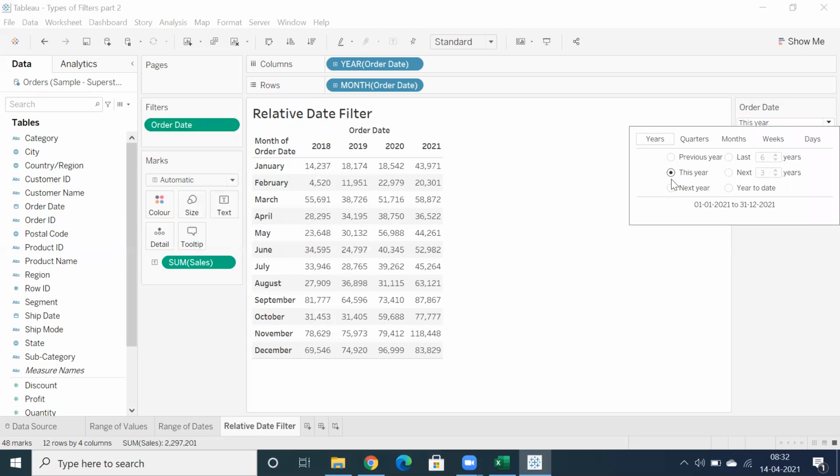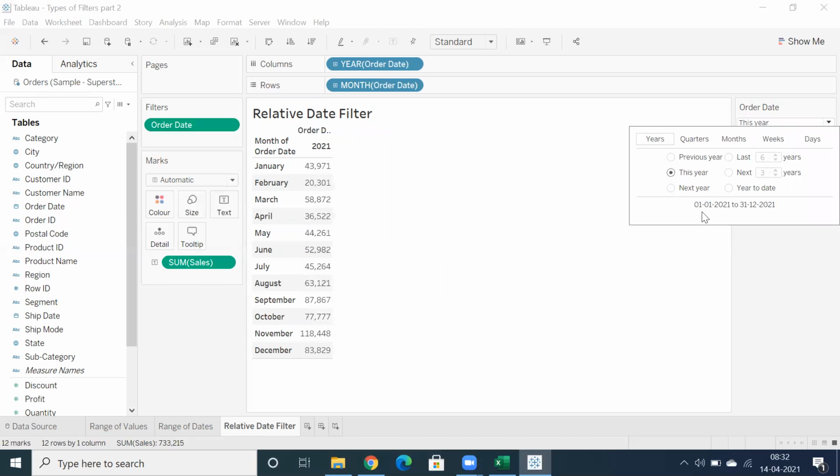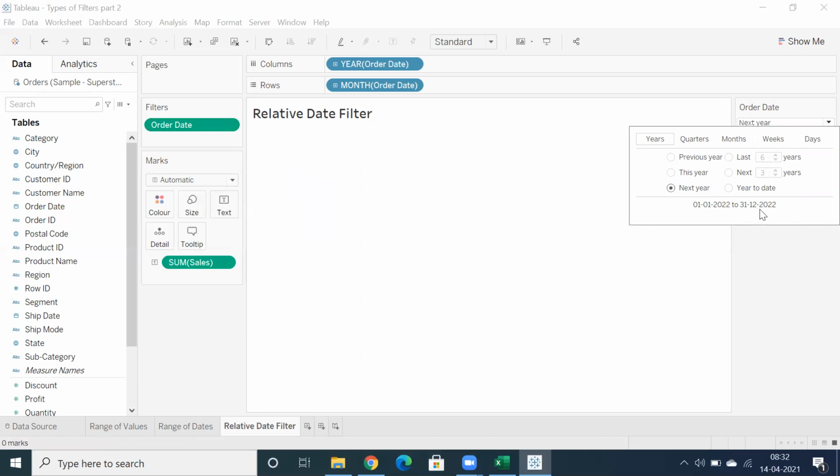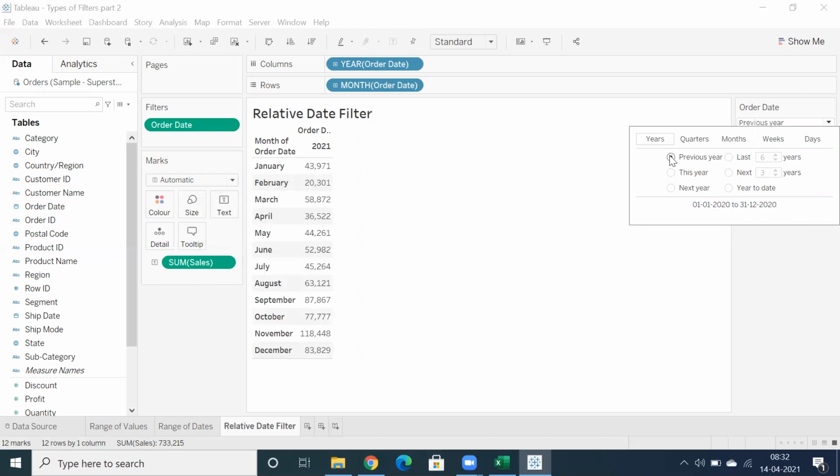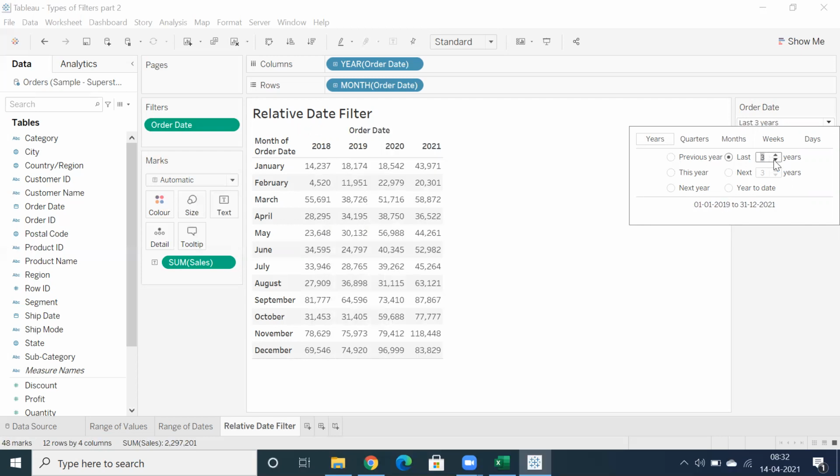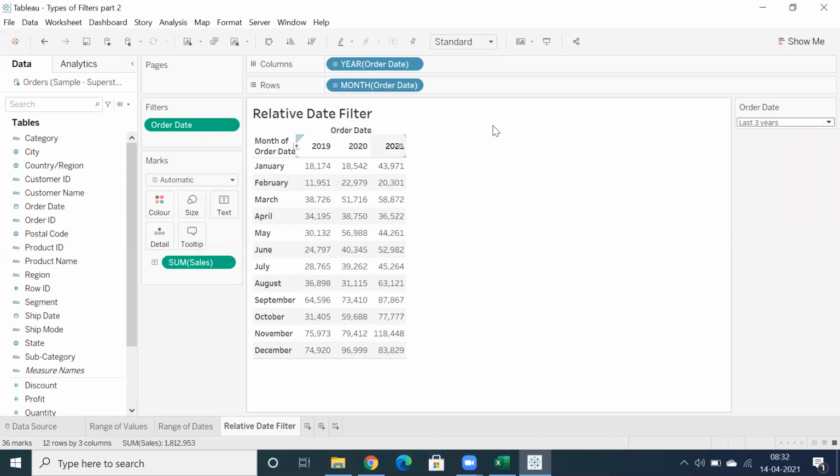So this year, you can see 01/01/2021 to December 31st, 2021. Next year, we don't have data, that is 2022 data. So this year or previous year, last 3 years of sales or last 4 years of sales. Even you can go for quarter level.